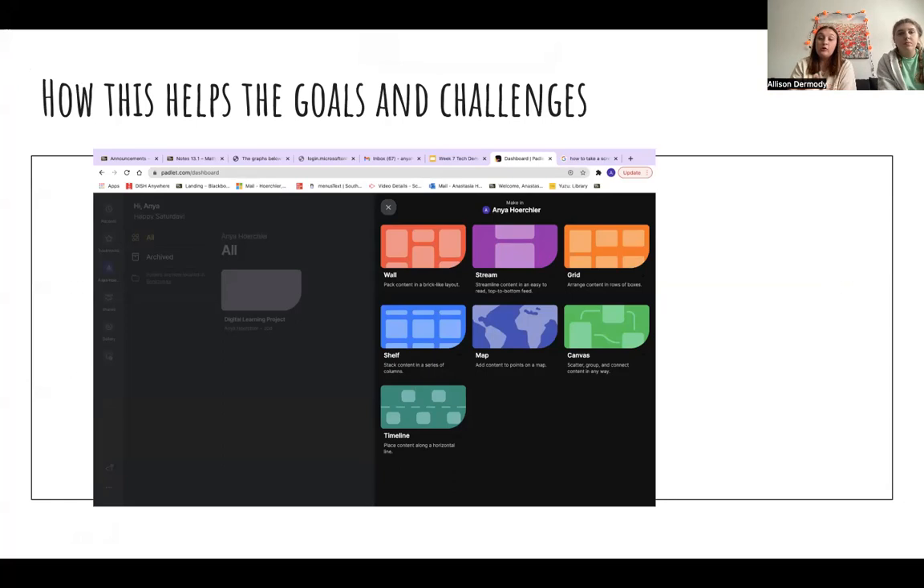So first, when you go to create a Padlet, it'll ask you what kind. So the first kind is the wall, and that's what Allison was showing you, her wall. And then another one is a stream, which is kind of like an Instagram stream. It just goes down. And then there's a grid, which is the orange one. And then there's a shelf. And then there's a map. And then there's the canvas, which we will be using today. And then there's the timeline.